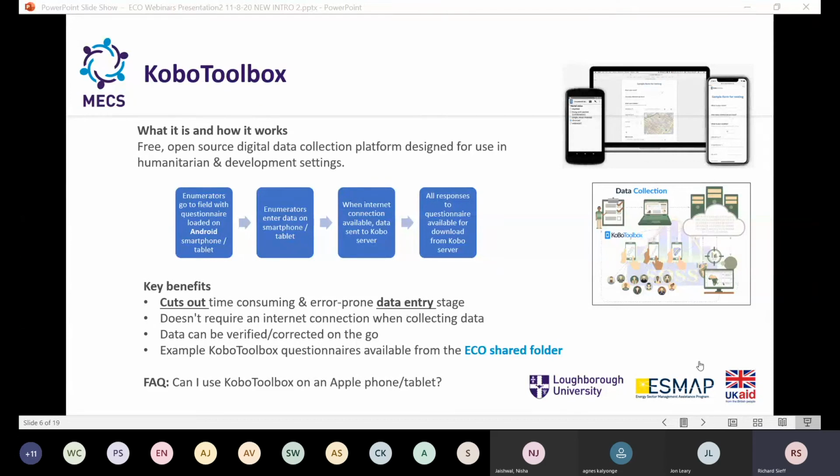When they get back from the field, when they have internet connectivity again, they upload the data onto the COBO server. Then anyone, anywhere in the world, can see all the responses to the questionnaire from all the enumerators when they log onto the COBO server. The key benefits of this are that it cuts out the time-consuming and error-prone data entry stage. So don't worry, it doesn't require an internet connection when collecting the data, and the data can be verified and corrected on the go, just like with a paper form.